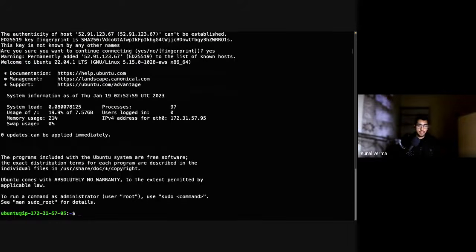And now we have successfully connected to our EC2 instance. So as you can see, we have the Ubuntu user and the IP address, and this basically shows that we are inside a remote server, right? So if we do ls, we don't have anything here.